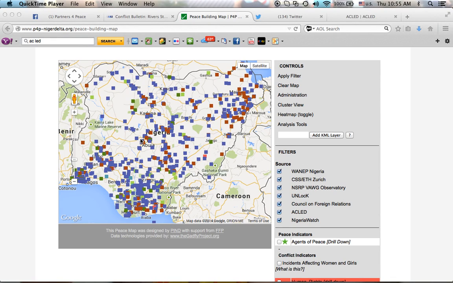Partners for Peace, PeaceMap, is a platform that brings together data from a wide variety of sources for conflict assessment and an understanding of the patterns of conflict and peace in the Niger Delta and Nigeria as a whole. You can see the source filters here and you can select from among them.